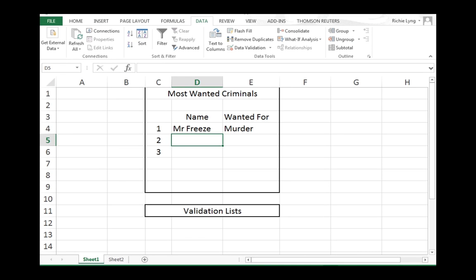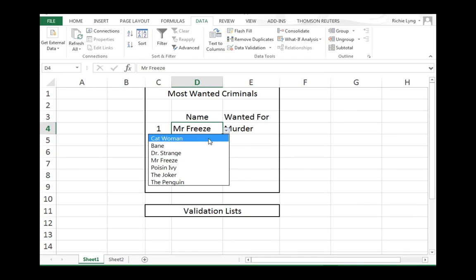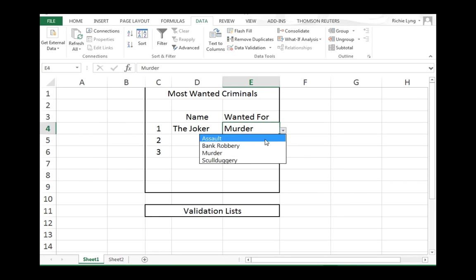Quite often in Excel, we're presented with lists of data that would be useful if we could select it from a drop-down menu. For example, if I have this list of criminals and possible crimes for which they could be wanted, I can select from here a character and maybe what they're wanted for. So we'll say that the Joker is wanted for bank robbery.